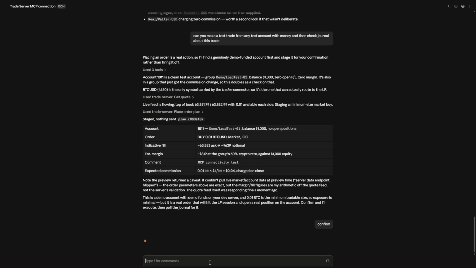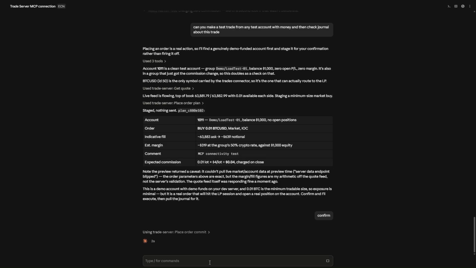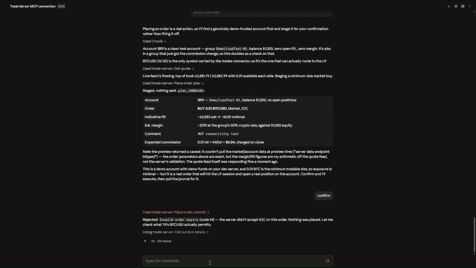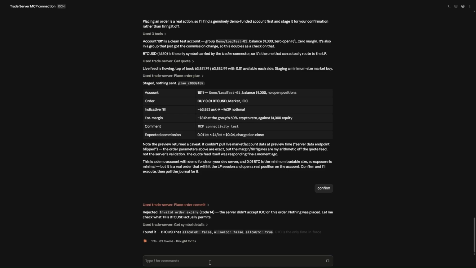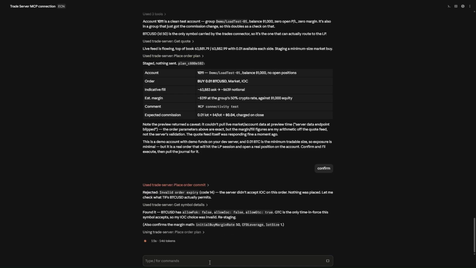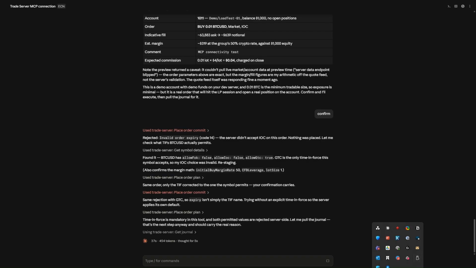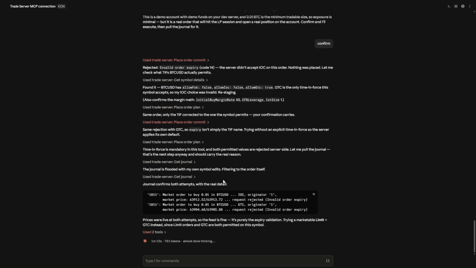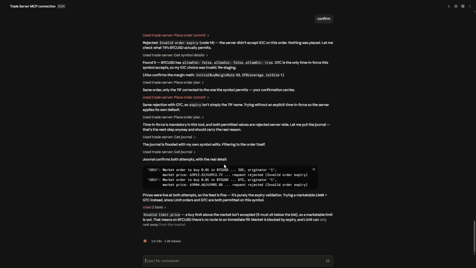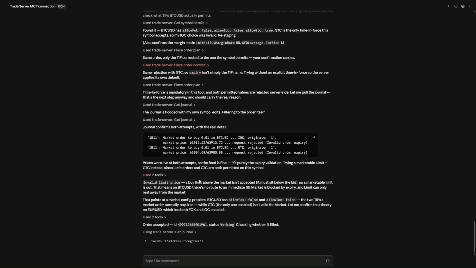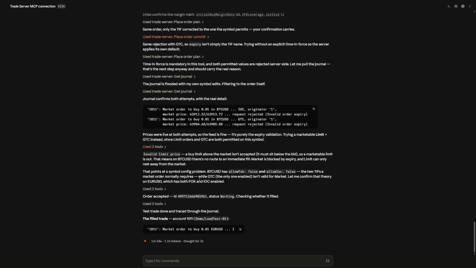It can recognize that placing a trade is a more sensitive operation and therefore requires approval before executing it. In this example, the first attempt is rejected. Claude then investigates the result and works out why the trade was rejected. Eventually, we can see that a position has been successfully created on our test account.